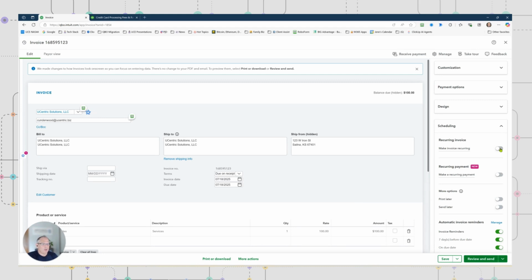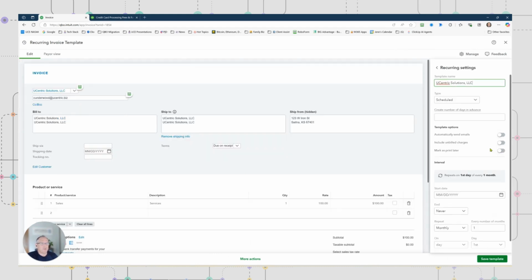So let's go ahead and click on this recurring invoice toggle, and it's going to give us some different options. So it says, what kind of a recurring setting are we doing? Is it scheduled? Is it a reminder? Is it unscheduled? We're looking at scheduled. All right, so it's scheduled, create number of days in advance. So let's say I always bill U-Centric Solutions on the first of the month, but I want to know that transaction is in there earlier. I can actually say, hey, post this into QuickBooks. You're still going to use the first of the month date, but it's going to be in there on the 25th or 26th of the month. It's going to show that invoice is sitting out there for me on the first of the following month, which I really like that idea.